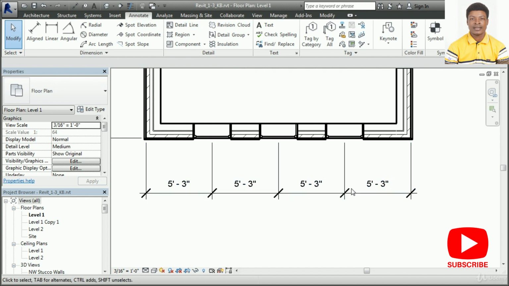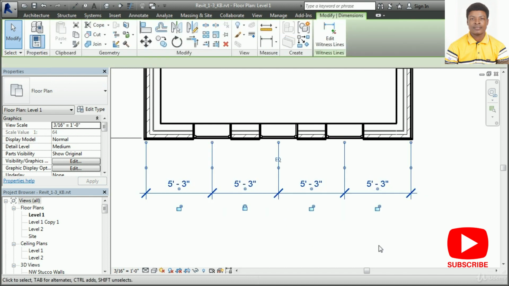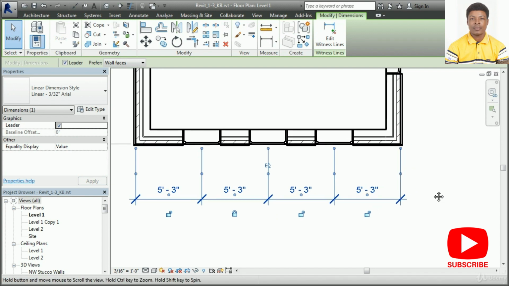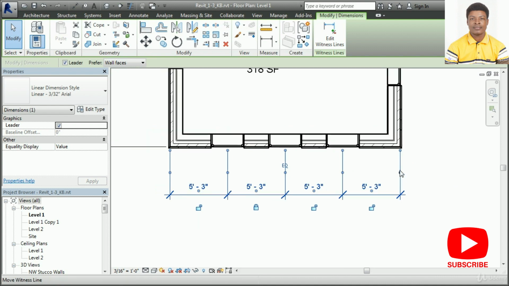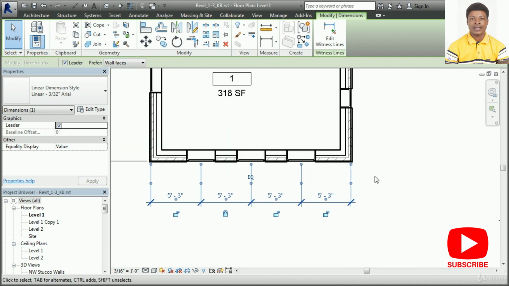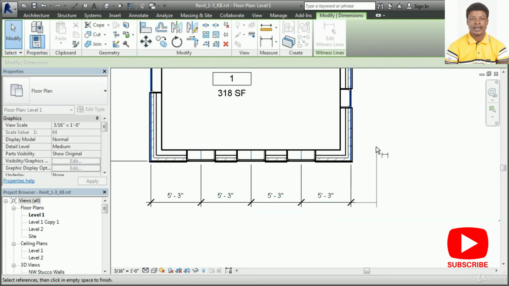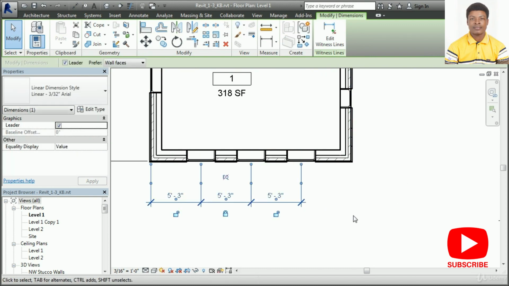You can move the witness lines for permanent dimensions by selecting the dimension and then clicking on these little boxes. You can also edit the witness lines, and you can add new features or remove witness lines. If I want to get rid of one of these witness lines so that I show 3 dimensions and leave the end one empty, which is more appropriate, then I'll choose the Edit Witness Lines, and then I can pick the one that I want to remove and pick a location.